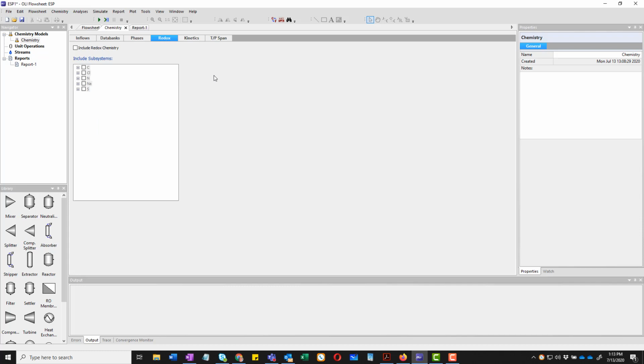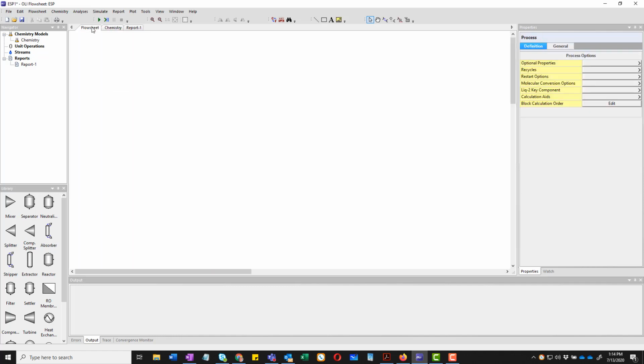We do allow redox. This example is not about redox. We do allow reaction kinetics. Ditto, not about reaction kinetics here as well. So we're going to go back to the flow sheet.